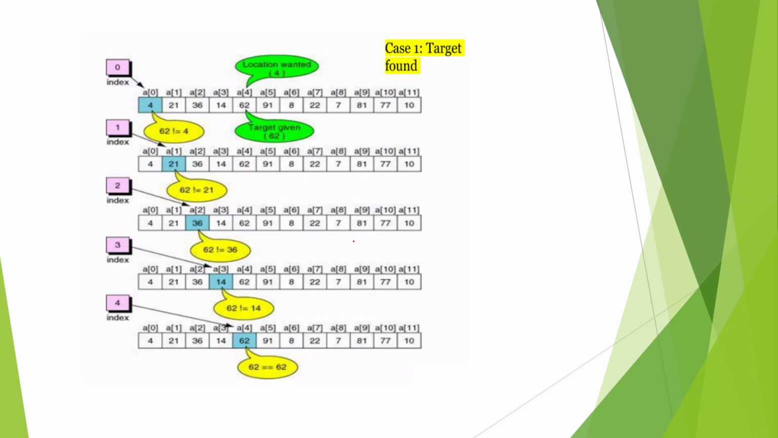Here, this is case 1. In this, the target will be found. We are searching for target 62, so we are doing the comparison. As you can see, at index 0 we are comparing, it is not equal, so we are going to the next index. We are comparing with 22, it is also not equal. We go to the next index, 36, also not equal. Then the next index, 14, not equal. Then we go to the next index. At index 4, we found our target: 62 is equal to 62.